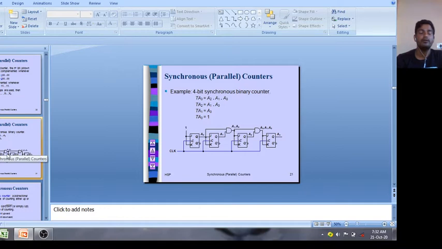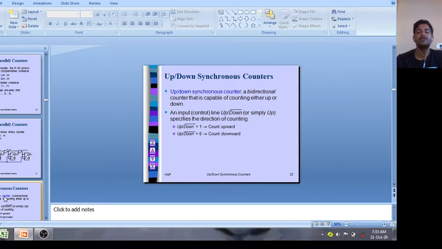Now in a down counter, what will happen? In a down counter, it will count from n minus 1 towards 0. Suppose there is a mod 8 down counter, it will count first 7, then 6, then 5, then 4, then 3, then 2, then 1, then 0. Again it will go to 7.